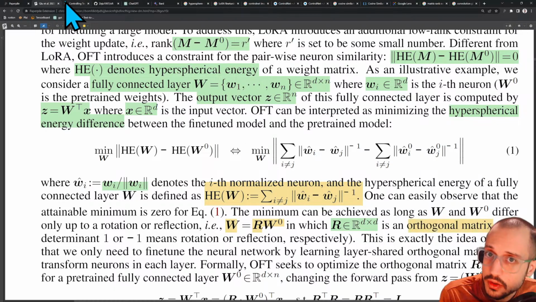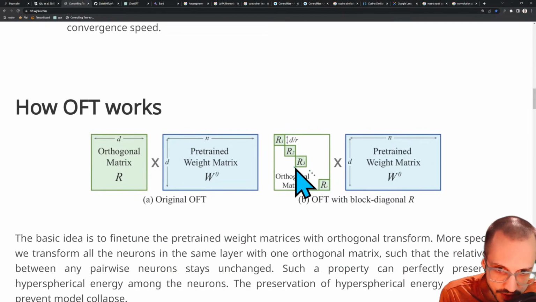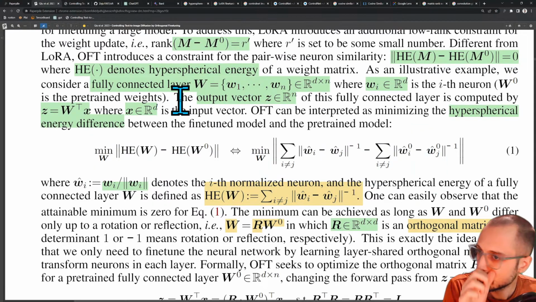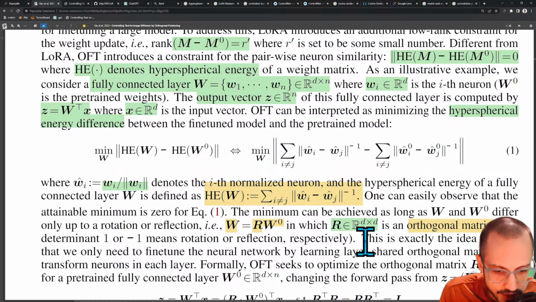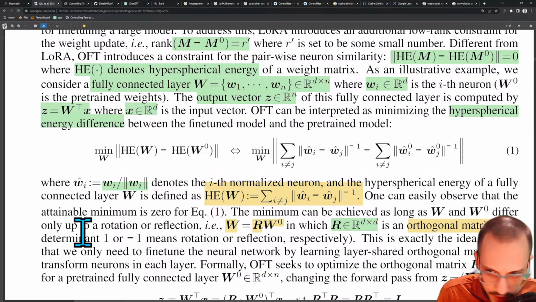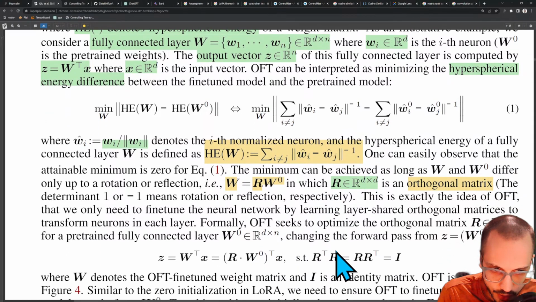So orthogonal looks like this. You see this? Most of it is basically zeros, and the only values are on this diagonal like this. This is exactly the idea of OFT. Wait up. The determinant 1 or -1 means rotation or reflection. This is exactly the idea of OFT, that we only need to fine-tune the neural network by learning layer-shared orthogonal matrices to transform neurons in each layer.